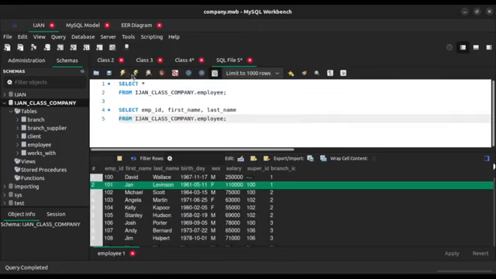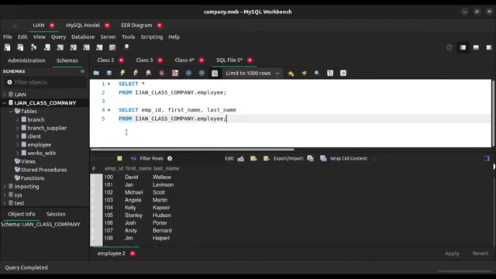Yep. So if I run this, now, sorry, I have a question. Where did you get the data from? Oh, okay. The data we are using was created in the previous classes.